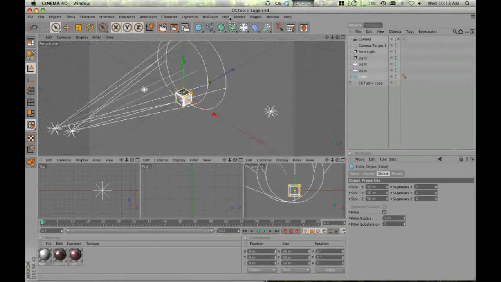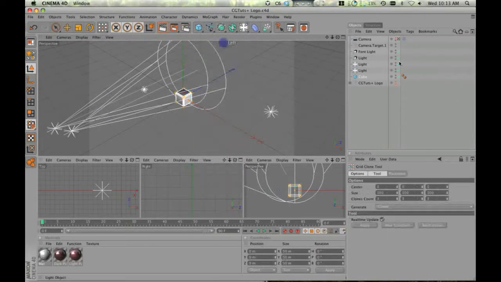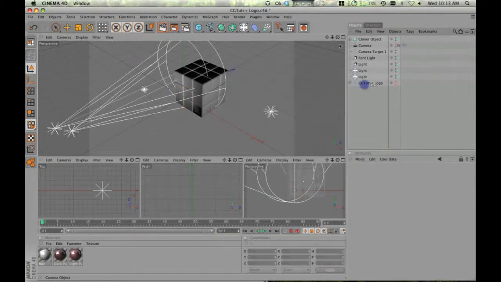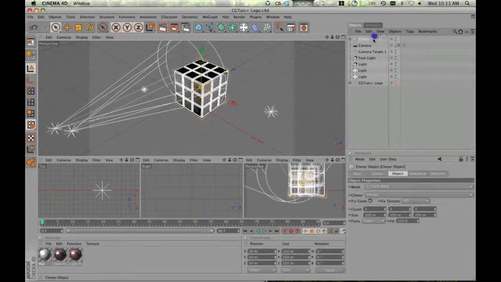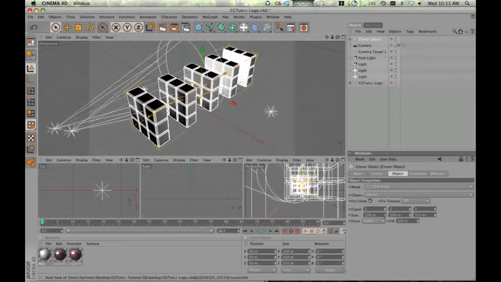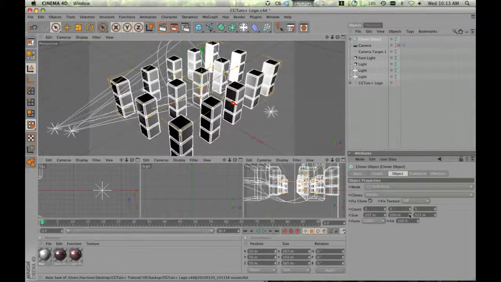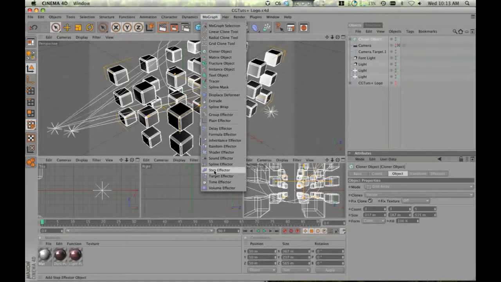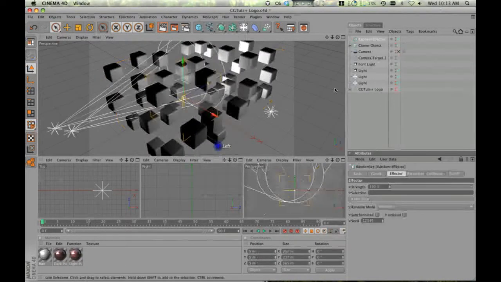Alright, we're going to add MoGraph. We're going to add the grid clone tool. We're going to grid clone this because we're going to use this to make a quick environment. We can get rid of our cube because we're done with that. If you've never used MoGraph before, it basically makes an instance of an object and allows you to duplicate that object using a whole bunch of different things called effectors. The two effectors you're going to use a whole lot if you use this plugin are going to be the step effector and the random effector. These are going to be your workhorses.